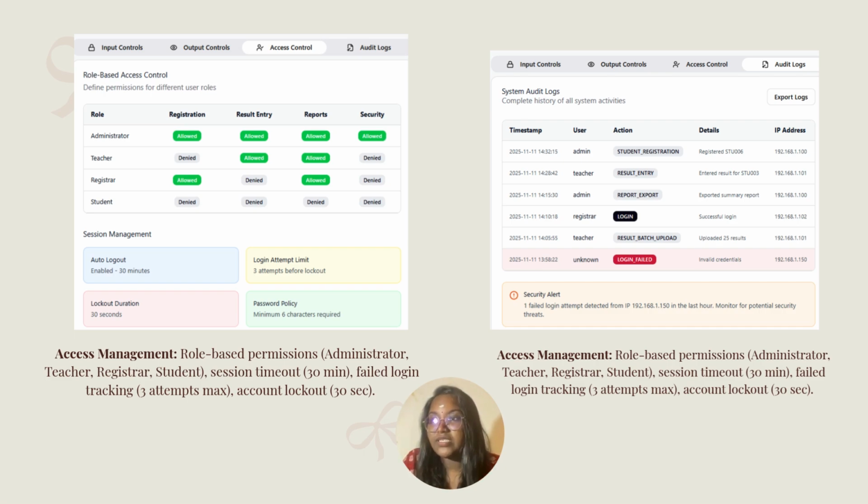For example, administrator, teacher, and as I said, session timeout is 30 minutes. If you fail login tracking 3 times, the account will log out. This is access management: role-based permission for administrator, teacher, registrar, student. Also the timeout is 30 minutes. And also login tracking: for example, if you're logging in with the wrong password, or you're a student trying to log in with the teacher's password, if you fail 3 times, the account will automatically log out. So this is all from me.